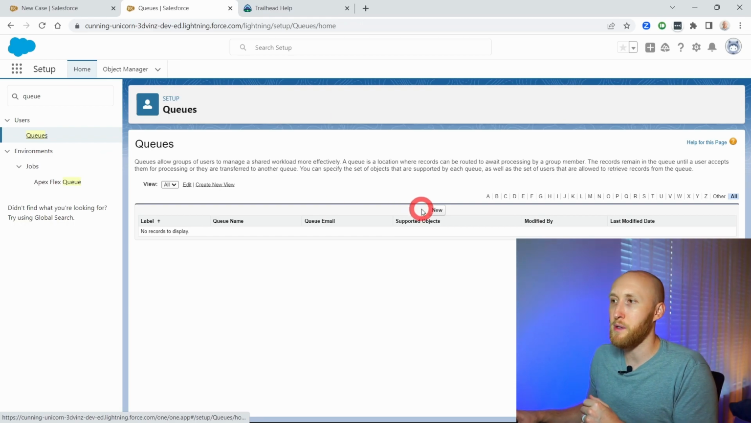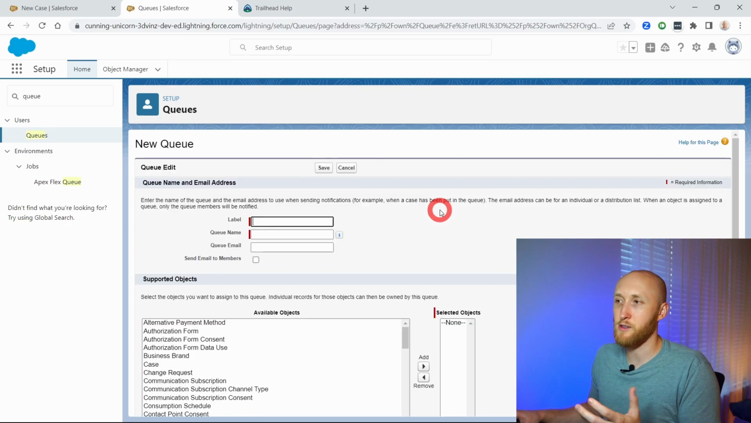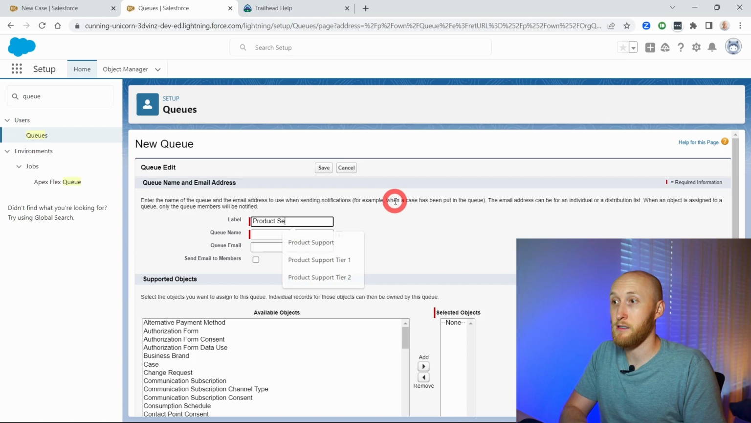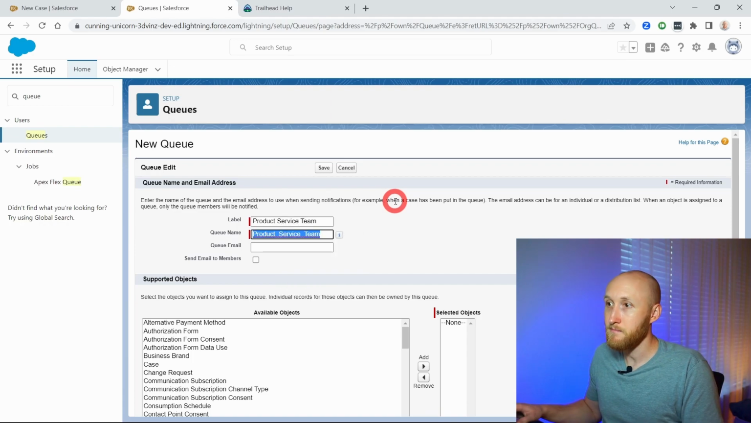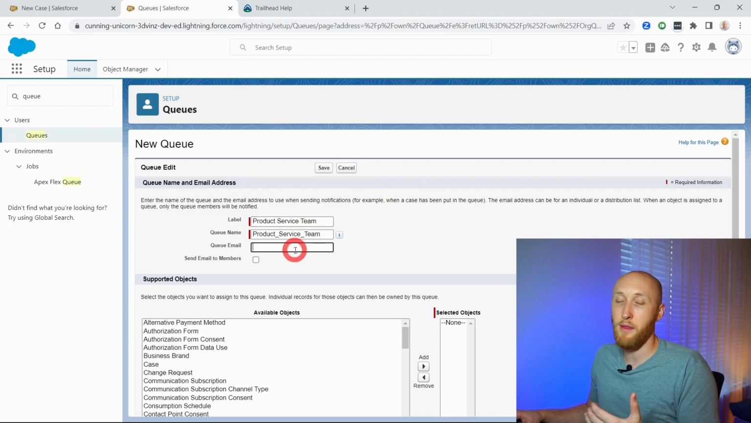But just to set up a queue here, this is something important for this service team. I'm going to just go ahead and put this, again, I'll use this product service team. And so that is going to be the team. I could set it up with a queue email. I could use that same product email if I'd like.